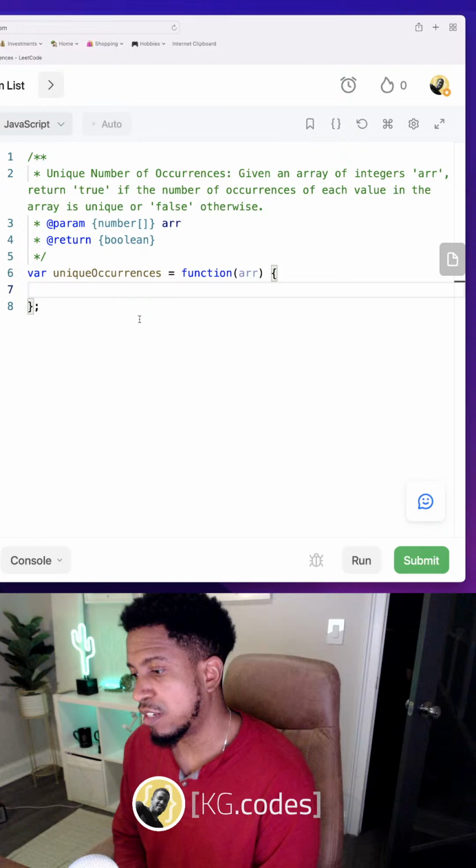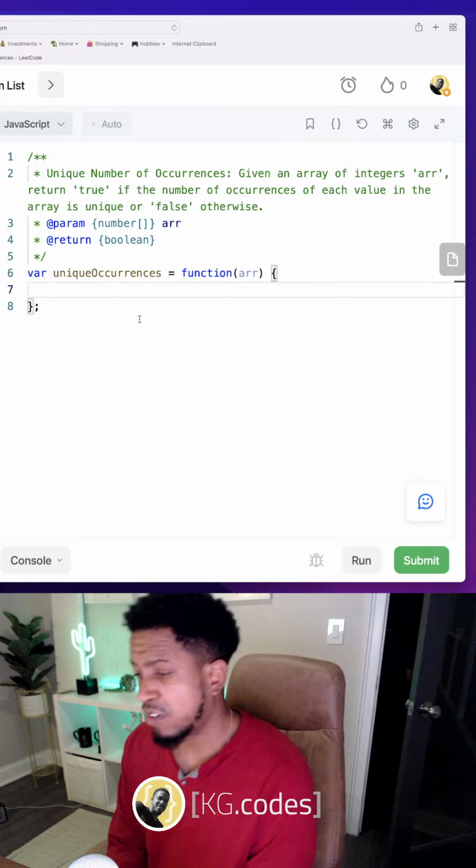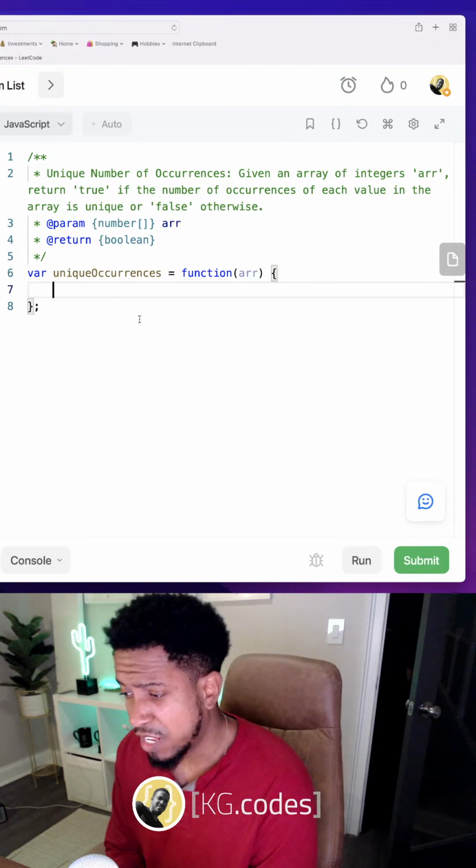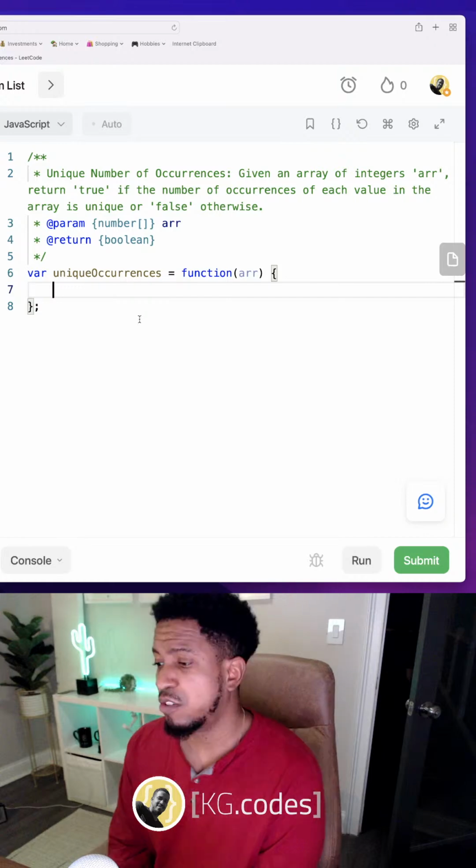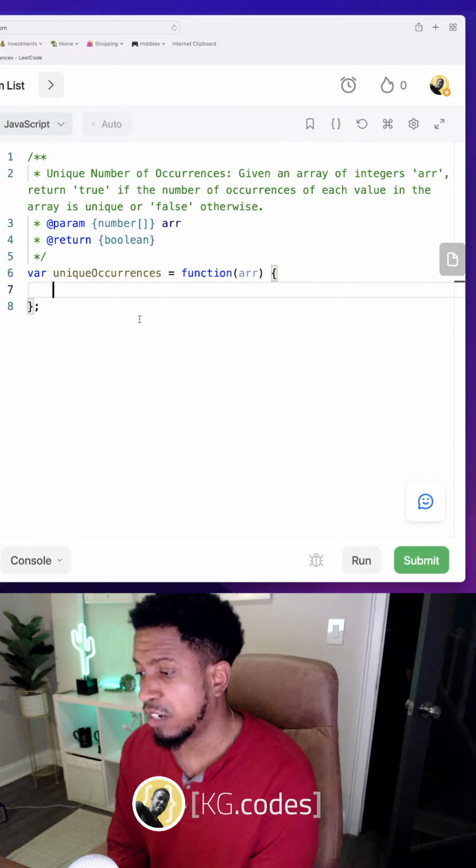So what did I say I was going to do, how I was going to do this when I was thinking through it? I said I was going to store everything inside of some sort of data structure to store the frequency of every number that I see. How many times did it occur in the array?